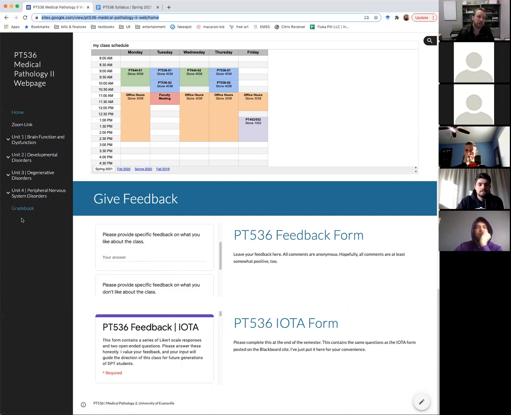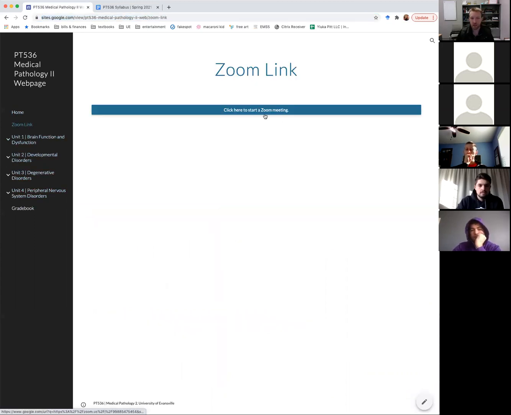Over here on the left, we got our navigation. So below home, there's a Zoom link page. You can just click here to start the Zoom meeting. There's no need to do that. You're already on it. But in the future, if you're going to miss class, this is the link you'll use. I will record all the classes and post them to the website. So even if you miss class, it'll be there for you.